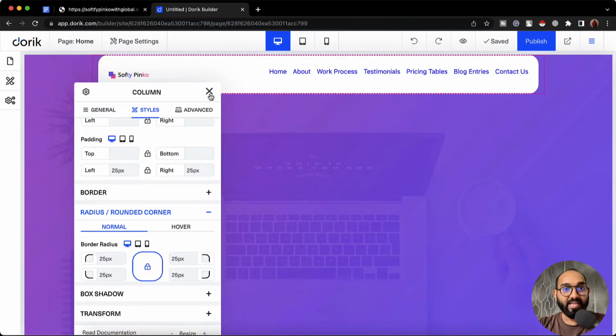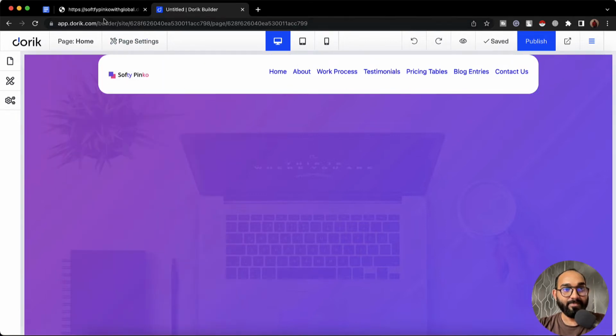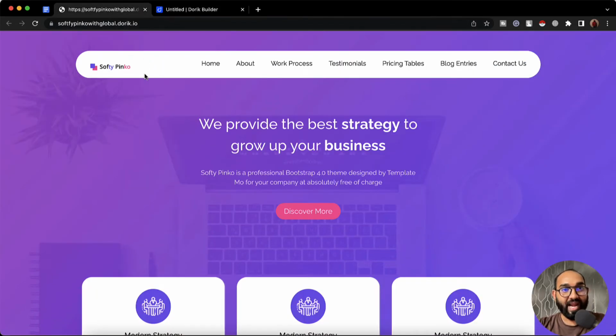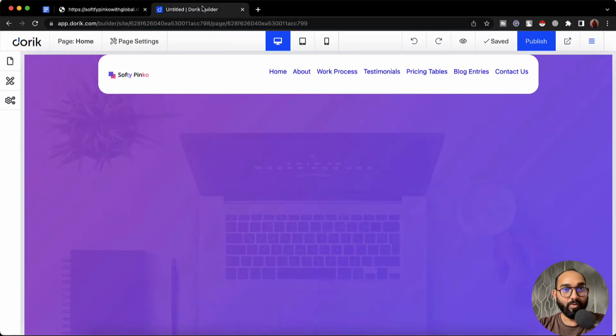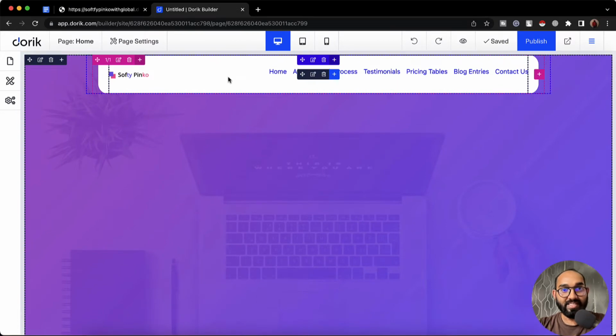Now if I take you back to the design here, and if you just take a look at the height of this navigation menu, it is much smaller than what we have got here. So in this case, I'm going to reduce some padding values from the navigation, which is given by default.